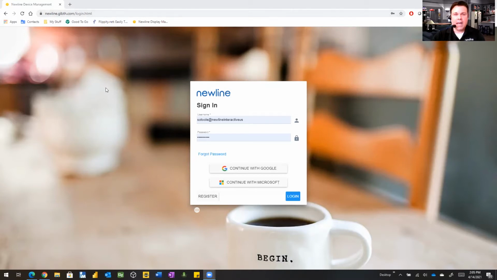It is newline.glbth.com, and you're going to see this splash screen. And of course, you're not going to have a sign-in yet because you're going to need to create a sign-in. So what we're going to do is show you how to create your initial admin sign-in. The first two options are continue with Google and continue with Microsoft. I think we're all pretty familiar with that, so I'm not going to go through those, just because I'm sure we've all done that with our phones and other stuff.